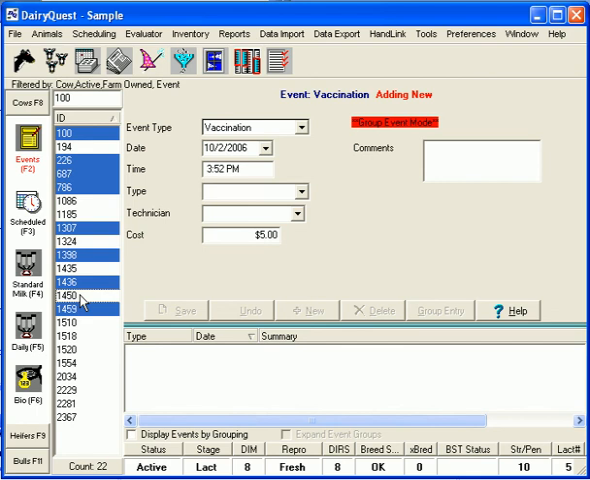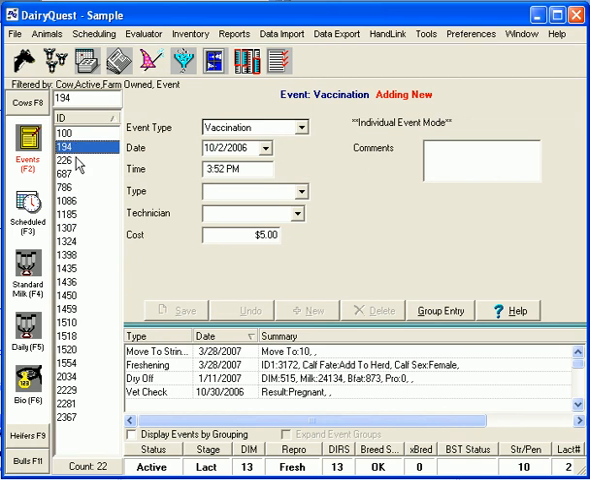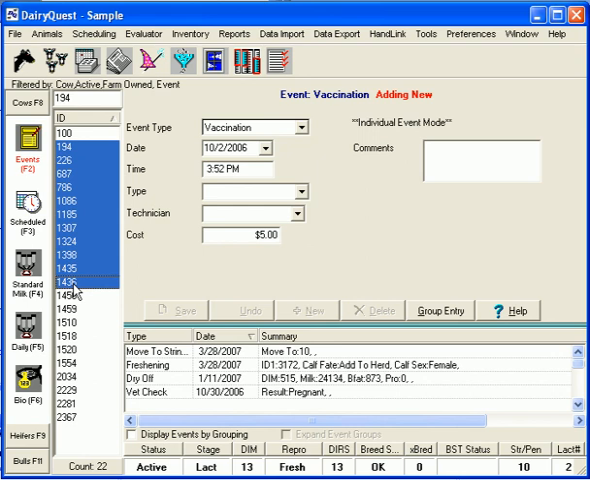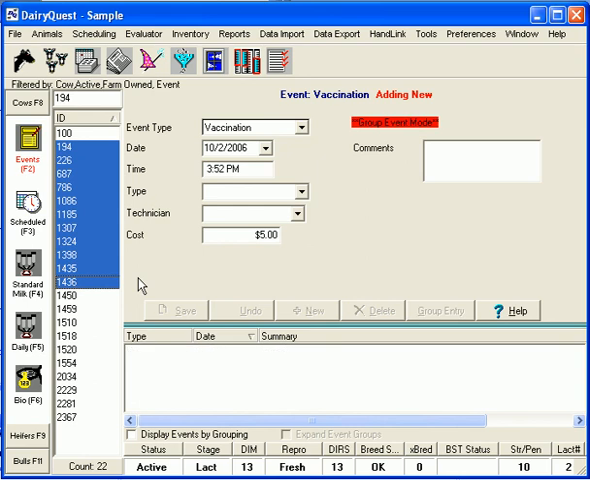Another way to multiply select animals in the list is to hold down the Shift key along with using your mouse. So let's click on cow number 194, hold down the Shift key, and then click on cow number 1436. You'll notice that it then selects all the cows in between. Now let's hold down the CTRL key and unselect the cows that we do not want to include in this group entry.